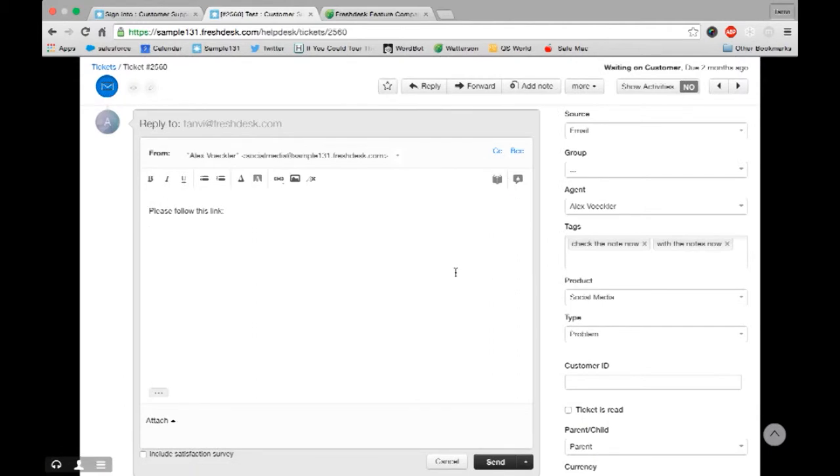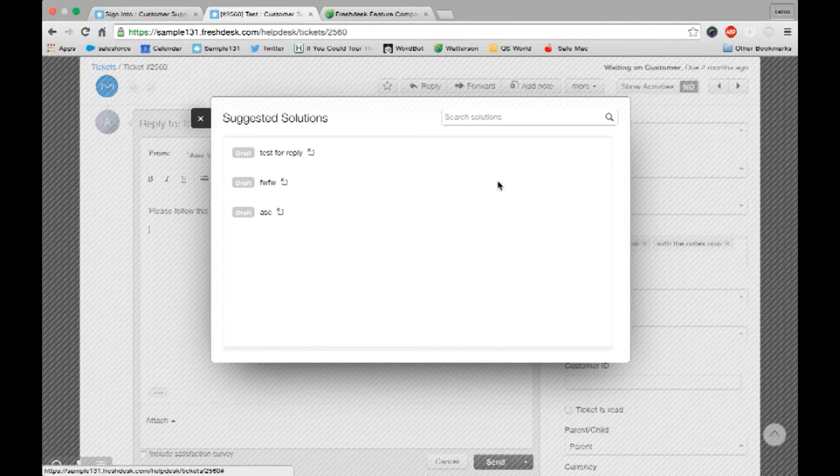Just include this. You can also go ahead and insert solutions. So if you plan on having a knowledge base for your end users, or if you have an internal knowledge base just for your customers, you can click on solutions, and the system is going to suggest all the relevant solution articles. If you're not happy with the search, you can search on your own and insert the content or the link.